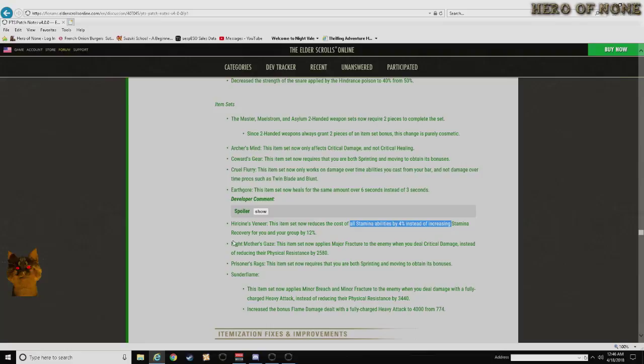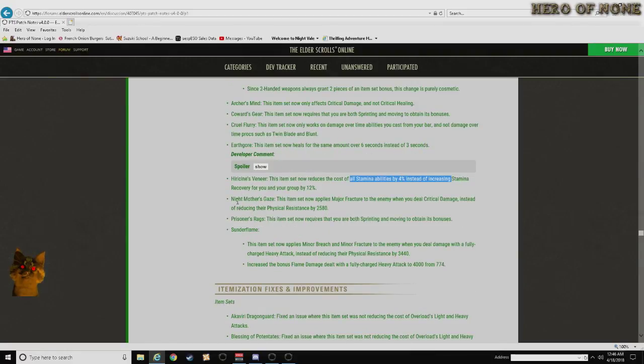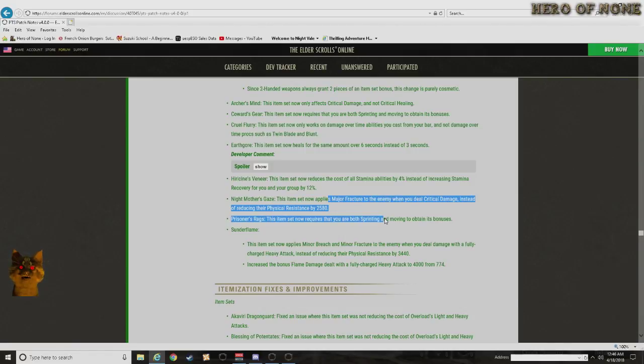So let's see if it's for the party members here when we get in. Night Mother's Gaze and Sunderflame. This is going to really upset some people here. But basically, they changed the physical resistance reduction and changed it over to a major fracture to an enemy when you critical damage them. So the ability that the tank uses to taunt is now a proc inside Nightmare's Gaze.